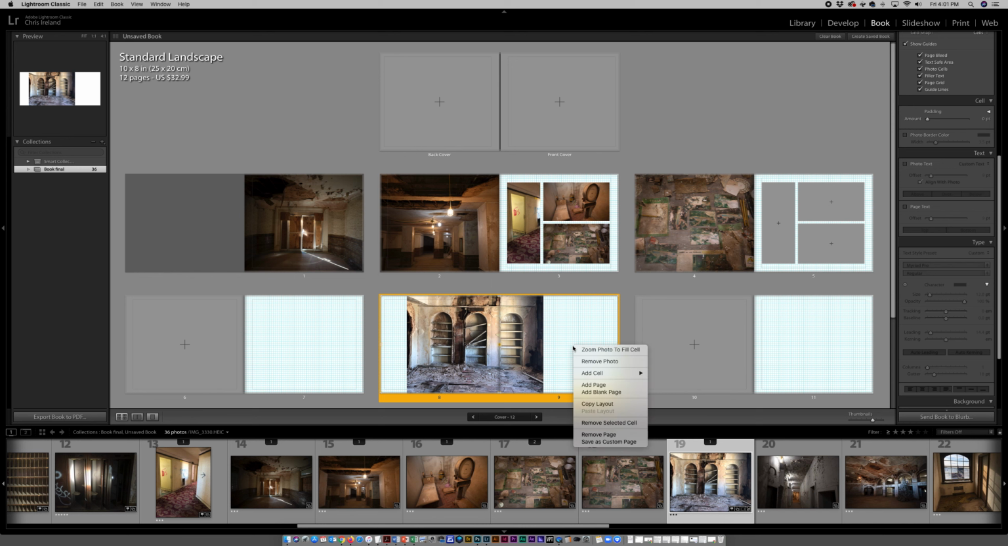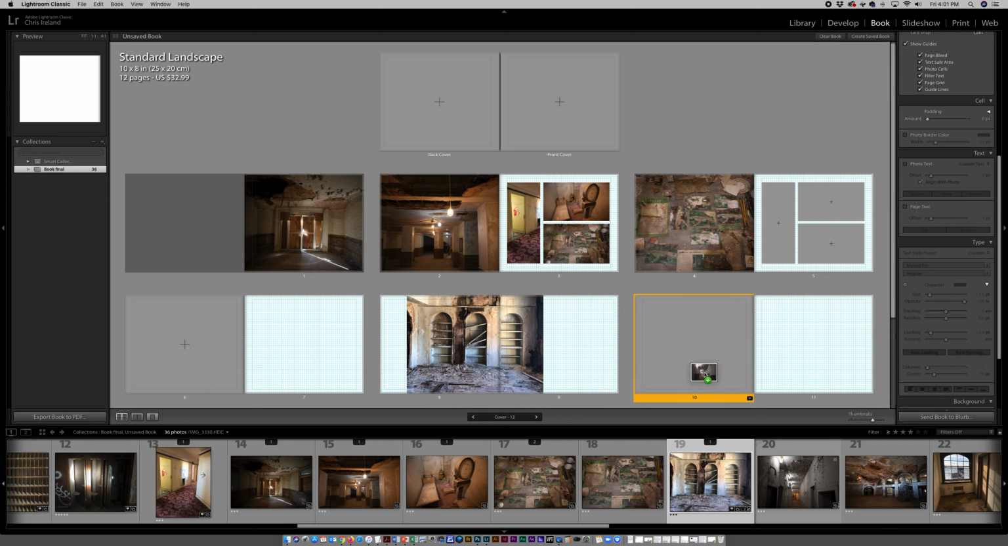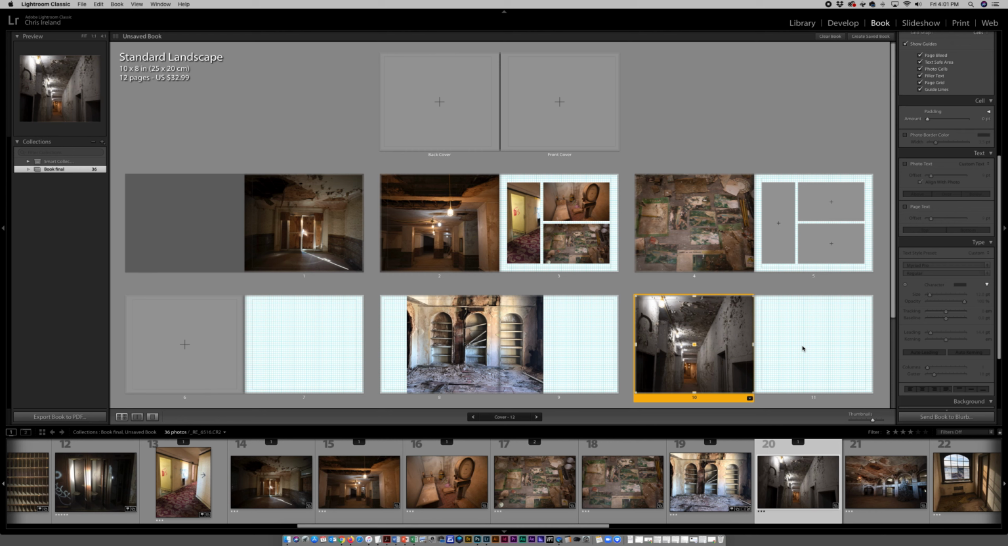And you can just continue to add pages. You can remove pages. If you don't like this page, you can just get rid of it. And you can just keep doing that for each one, all the way through until you've added all your images into the book.